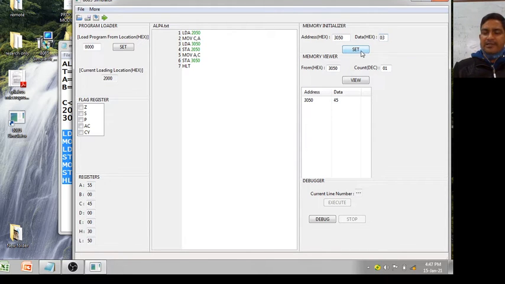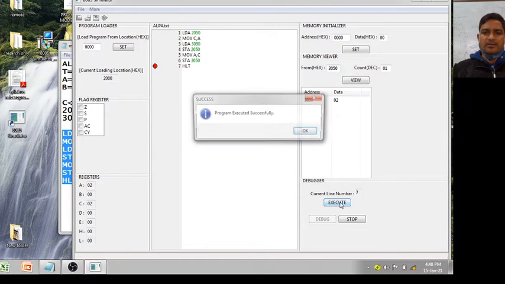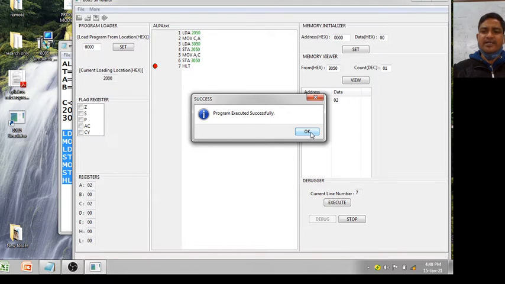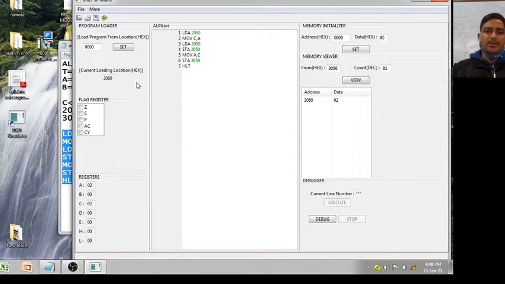After entering the value, now you will debug the program. Click on the debug tab. Now execute line by line. Your program is executing with no error, which means the program executed successfully. Now you have to see the result.